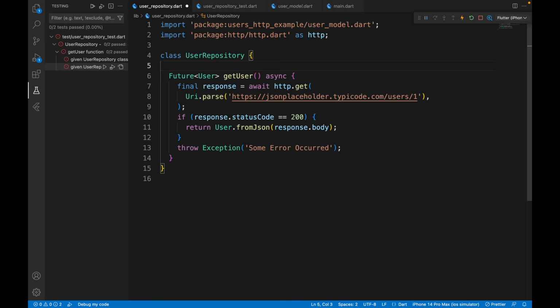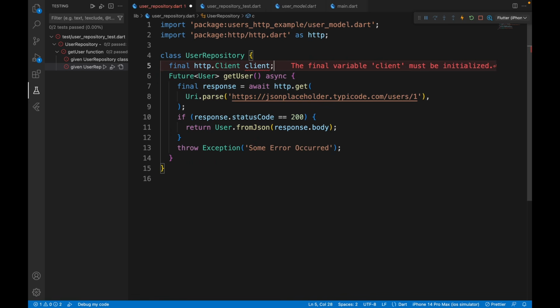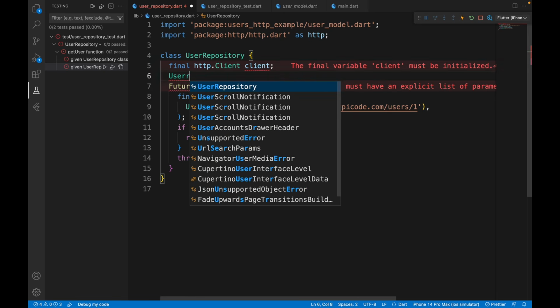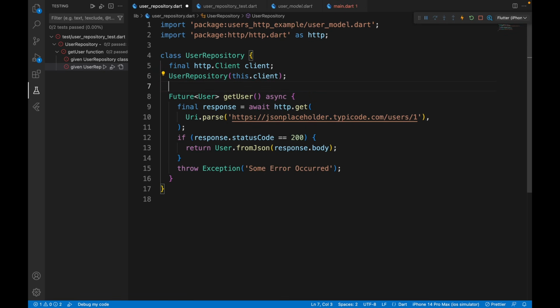Now this won't make sense to you, but wait until I'm done and I'm sure you'll understand. So here we are going to have final http.client, then I take this from the user repository constructor. So we have this .client. Now we can take this client and remove this HTTP plugin and have client.get instead of http.client. So now we are taking it from the constructor and we are injecting the dependency.